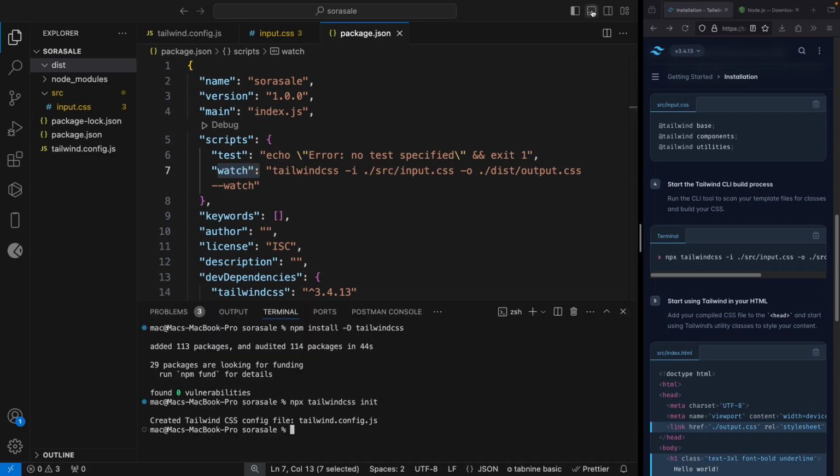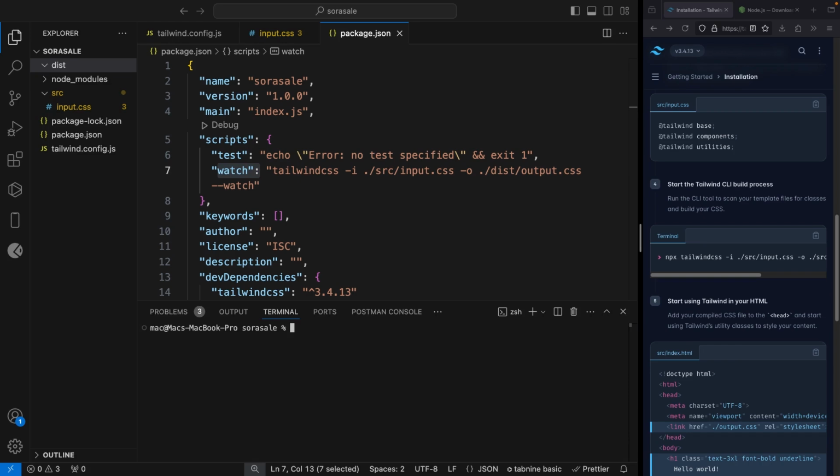So let's open the terminal back, and I'm going to clear the terminal. Right now I'm going to say npm run watch. You see, I gave it a key of watch there. So let's say watch and click enter.